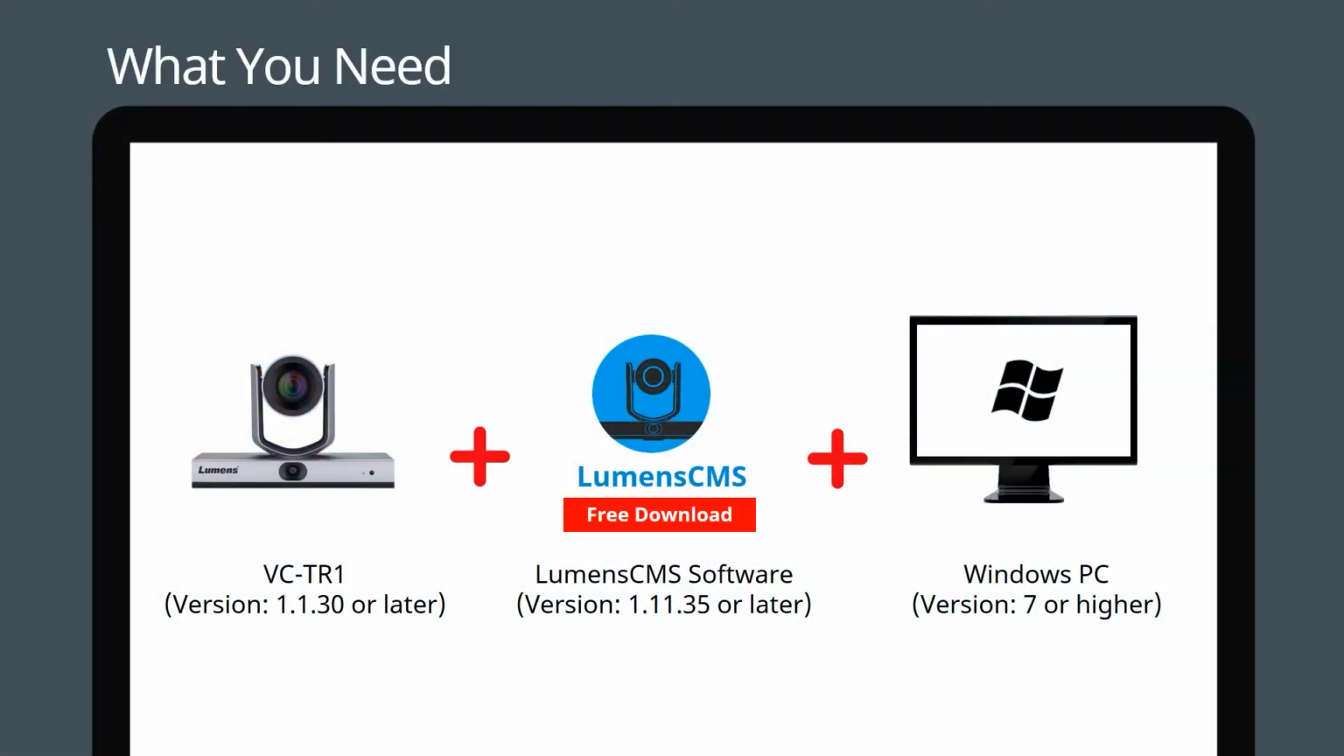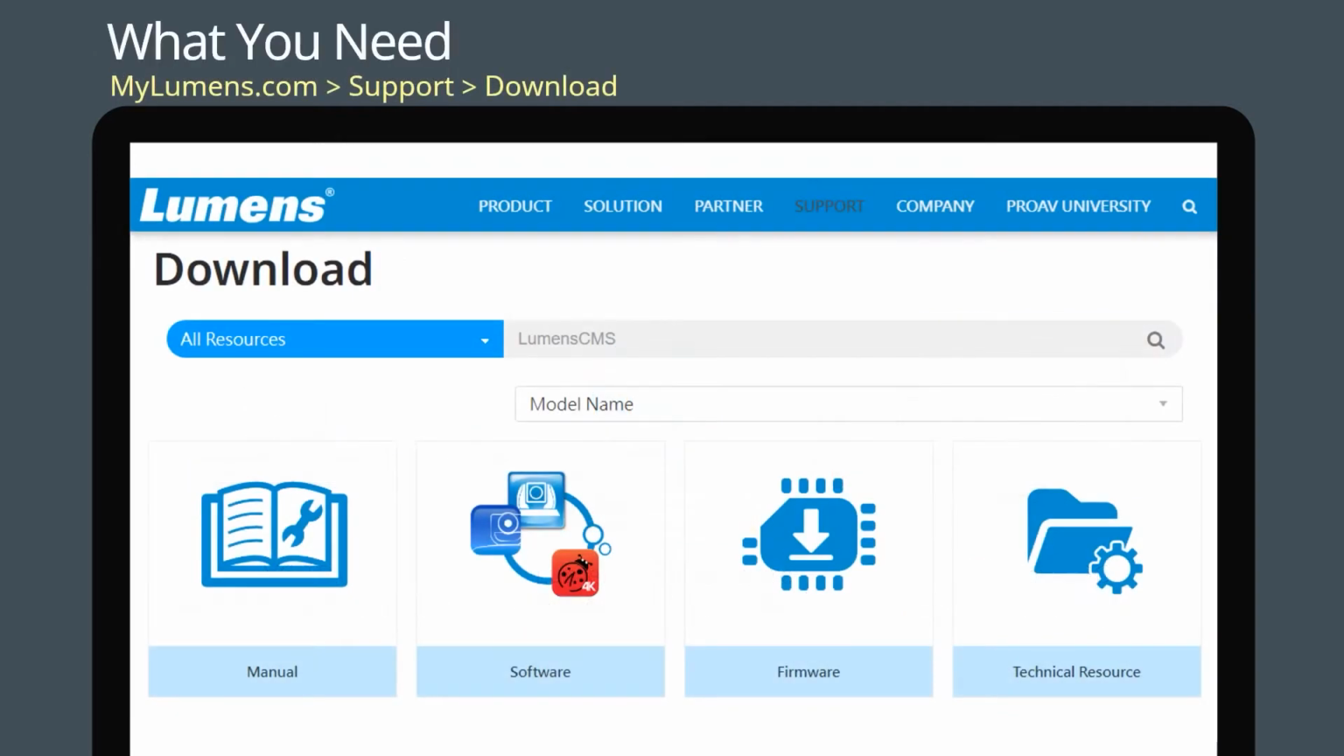Let's get started by looking at the equipment you need. You'll need your VC-TR1 cameras and Lumens CMS software installed on a Windows PC. Go to the download section on the Lumens website. Search Lumens CMS and download the installation file.